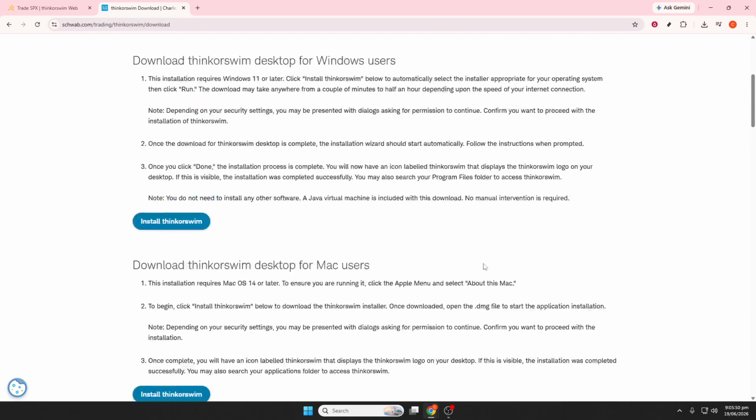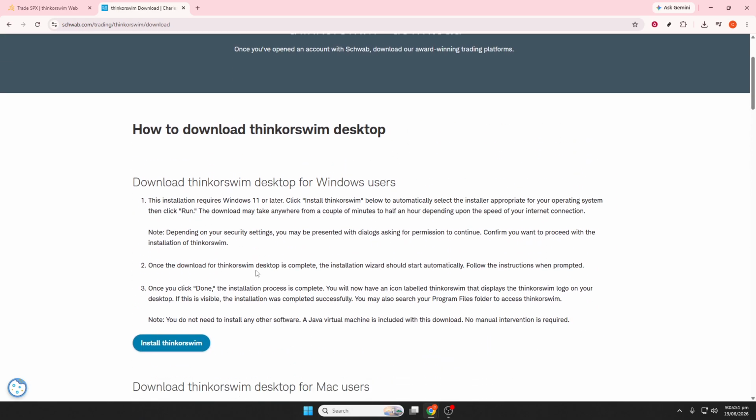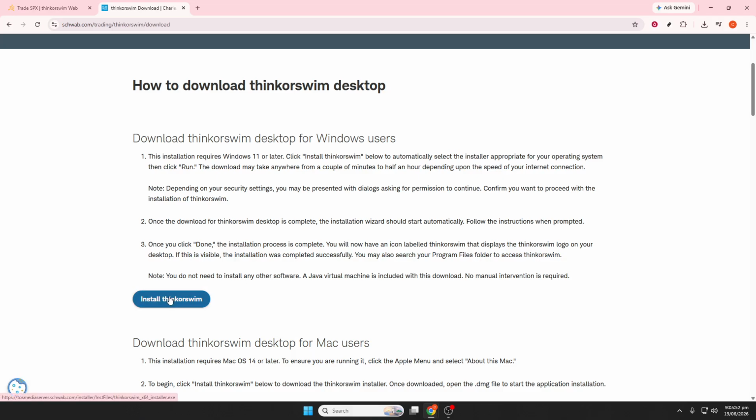Once you're on the download page, choose your operating system and click the option to install Thinkorswim. Then just wait for the installer to finish downloading. After that, locate the downloaded file on your computer and open it. If you're using Windows, double-click the installer file and click Run if your system asks for confirmation. If you're on a Mac, open the downloaded DMG file and launch the installer from there.